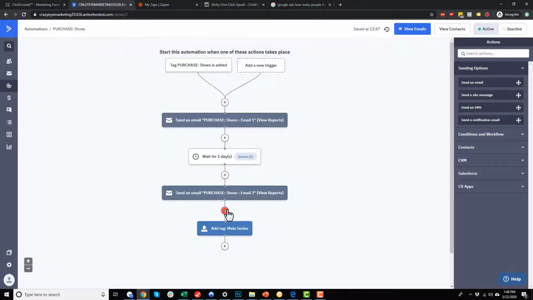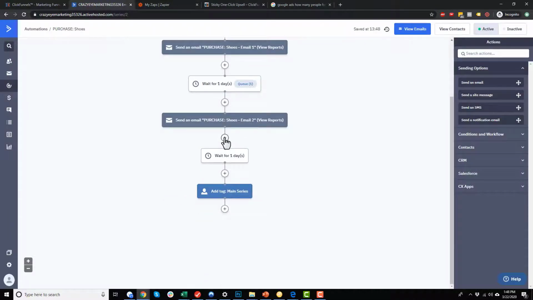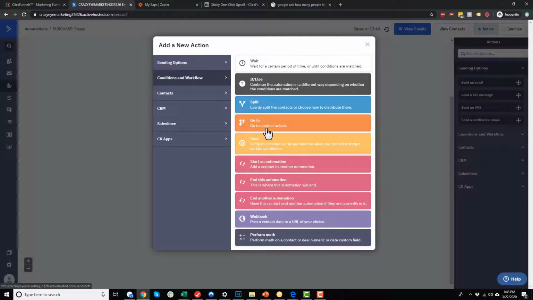All right, now I'm going to add another conditional workflow statement of wait of 1 day, and I also want to add a goal here. So if they have purchased the shoe cleaning kit, I don't want them to receive email number 2, because that's a pretty salesy email. I'm saying, hey, you didn't buy the shoe kit, go buy it, right? So if they already did buy it, I don't want to harass them to go buy it again.